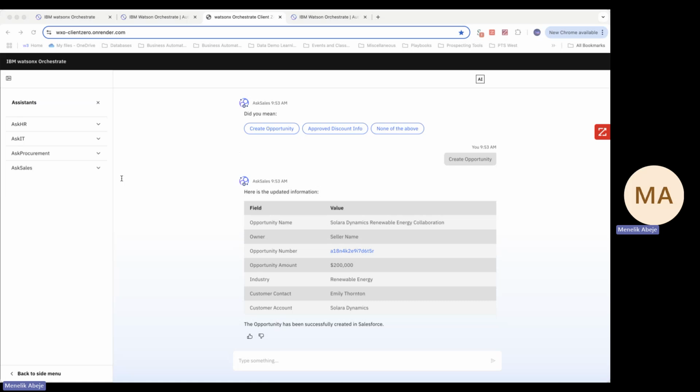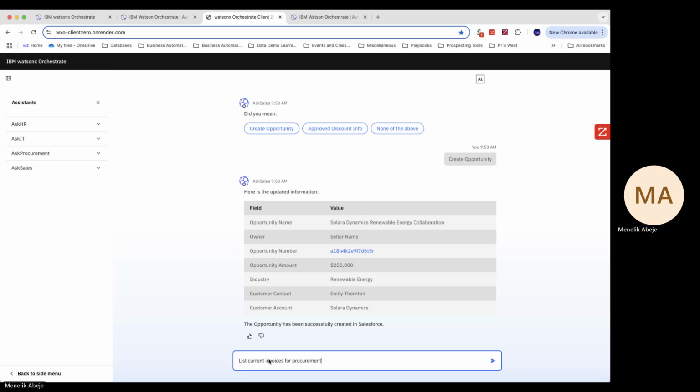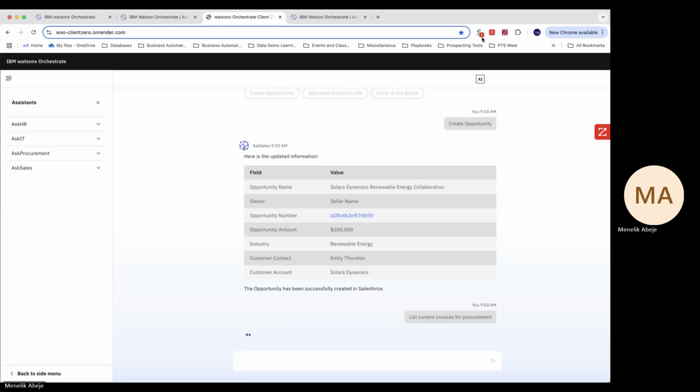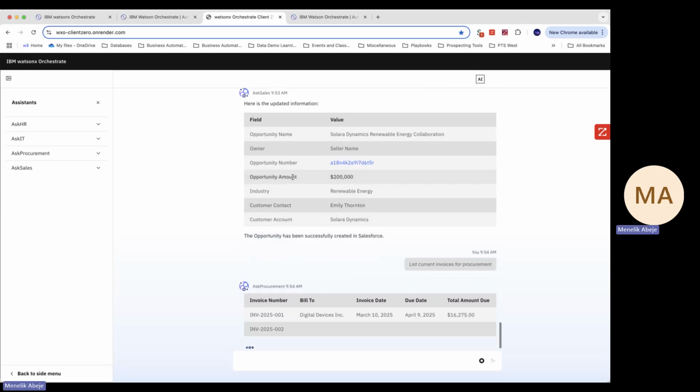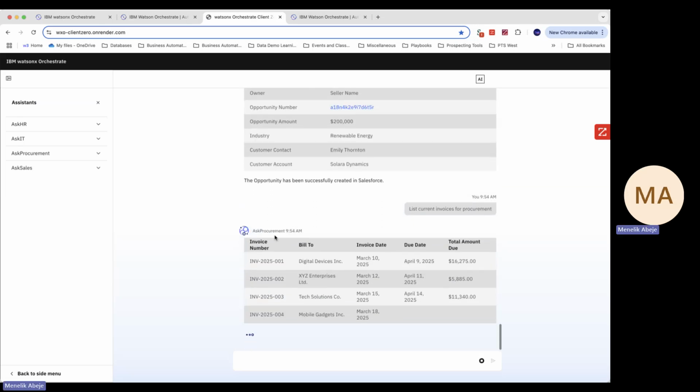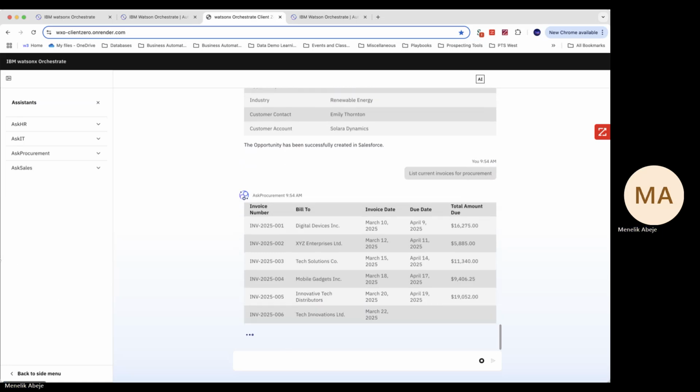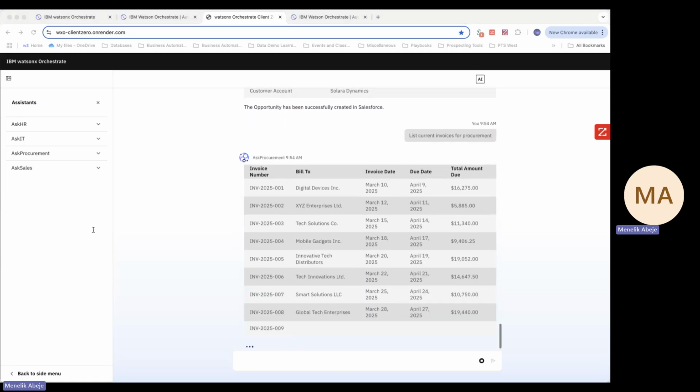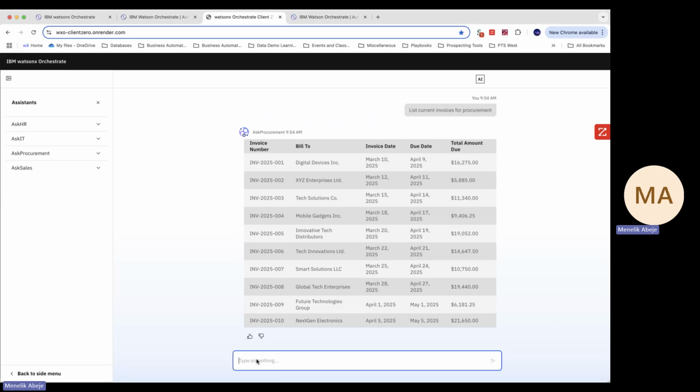And now I want to go and show you what the everyday procurement employee can do with this platform. So list current invoices or procurement. As you can see, it switched from the Ask Sales agent to the Ask Procurement agent. Now, I'm going to ask it to summarize contract with digital devices.